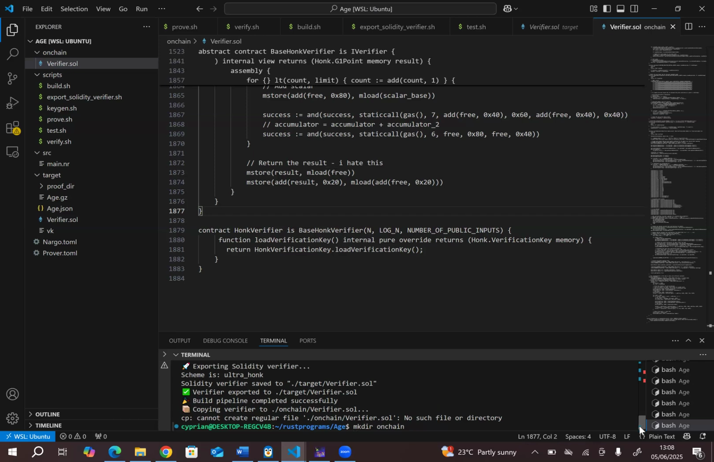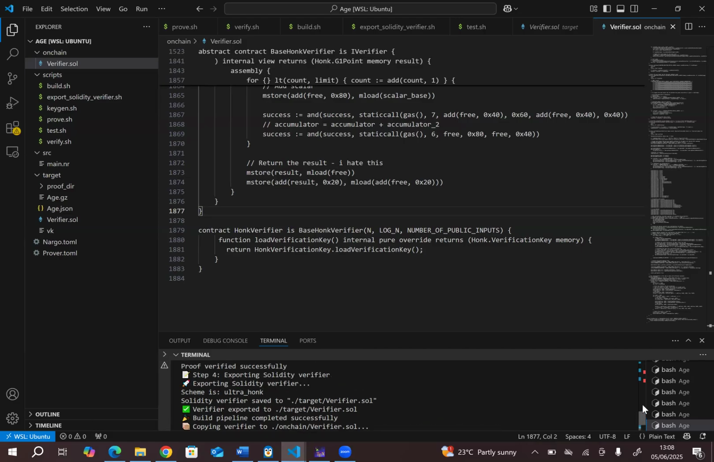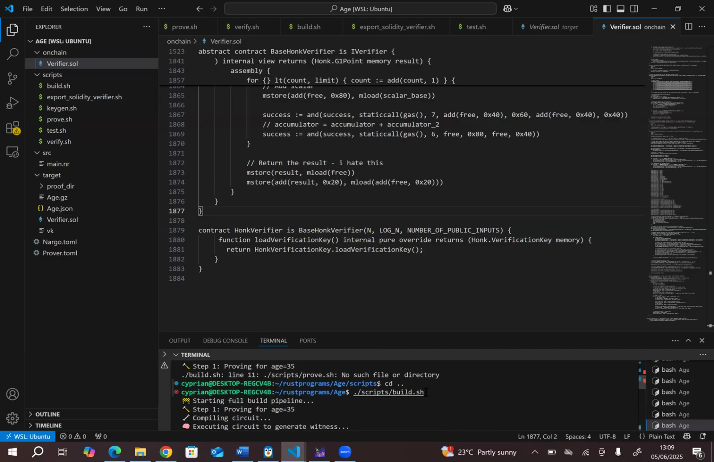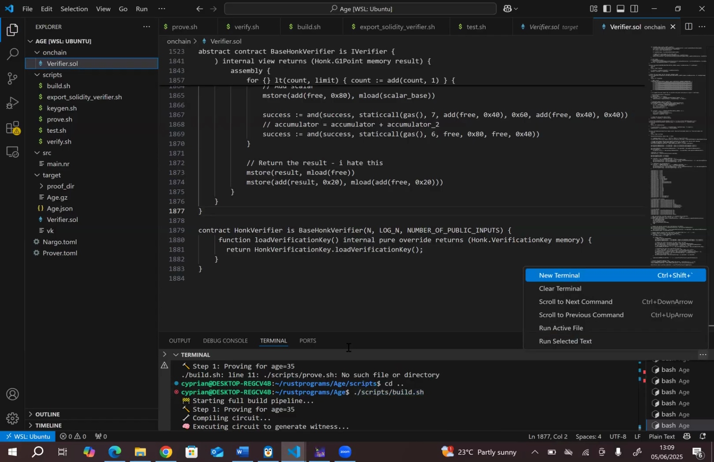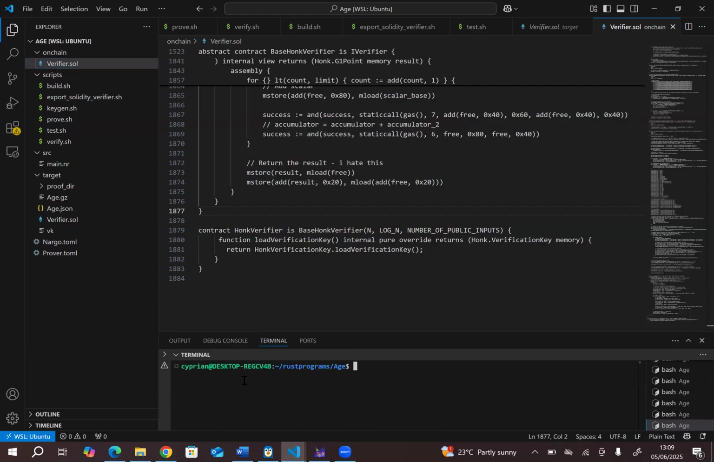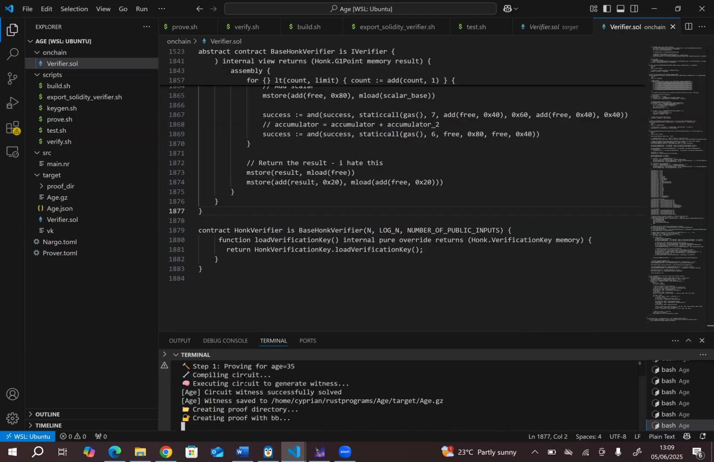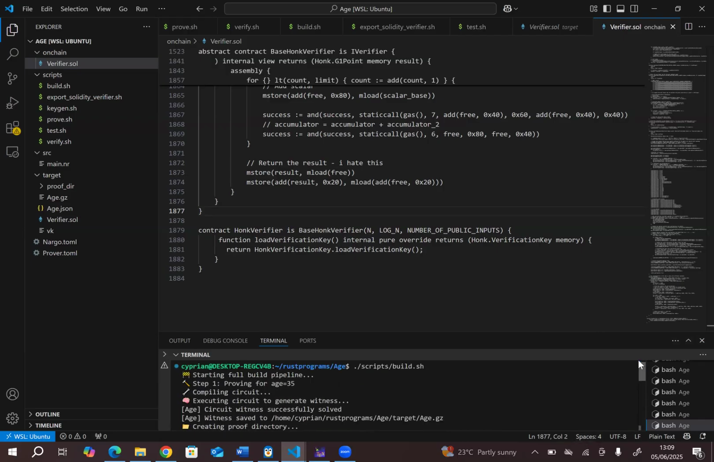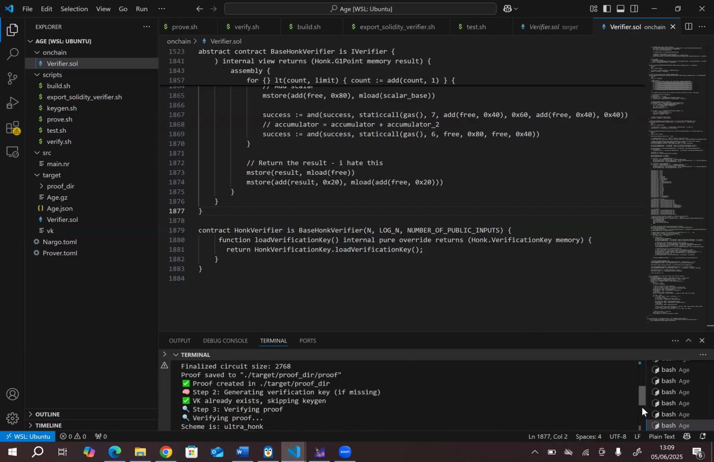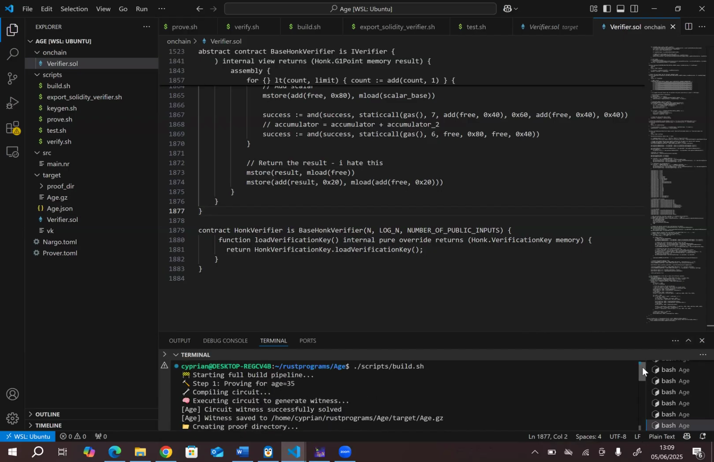Because it depends on that. It's supposed to verify on chain. Have you succeeded copying? Yes, I've copied the verifier.sol into the verifier.sol in the on chain. And does it run successfully? What's the command to run it? Mine has run successfully. Let me do it again, the scripts build.sh. Let me try it and see what happens.